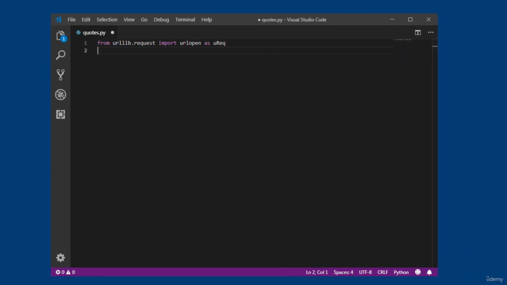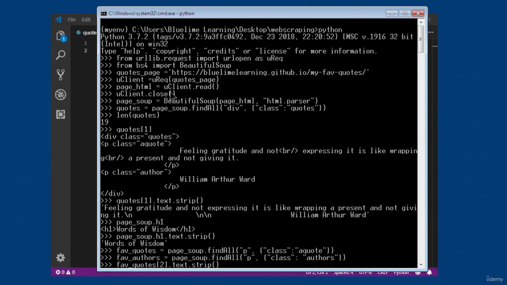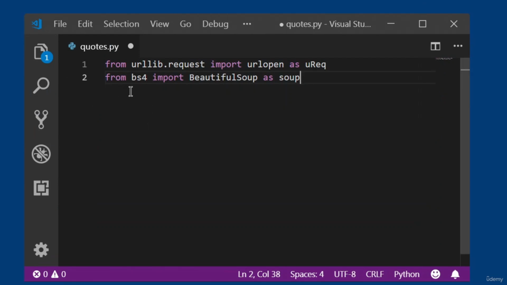Next thing I want to do is import bs4, and from there I will grab the BeautifulSoup module. So again, here we've got the bs4, and I'm going to import BeautifulSoup. So you can see here I've now brought in the bs4 package, and from that package I've imported BeautifulSoup. I'm also going to refer to this package here as an alias, which I'm going to call soup to make it easier to reference.